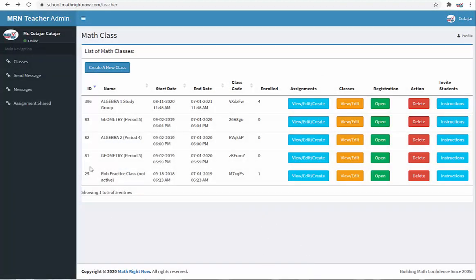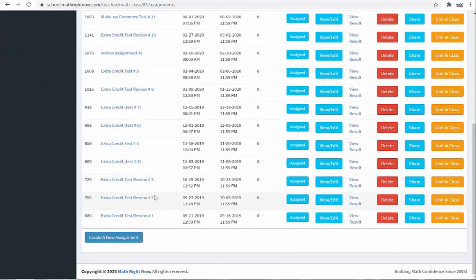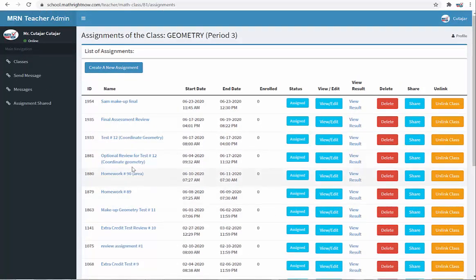Okay, suppose you want to select one of the classes from last year, suppose Geometry Period 3, and we had a class code. Now if you were to view the assignments, all your assignments will be there from last year. And suppose you want to use some of those same assignments this year. Well, you can do that quite easily. Let's go back to Classes.